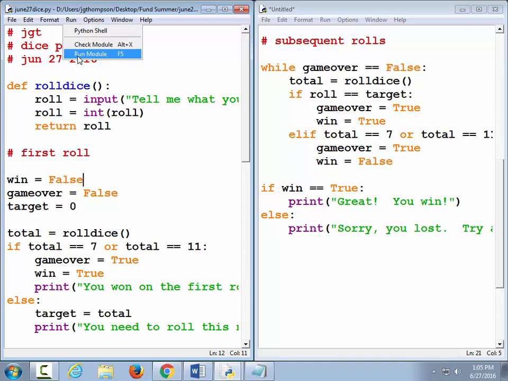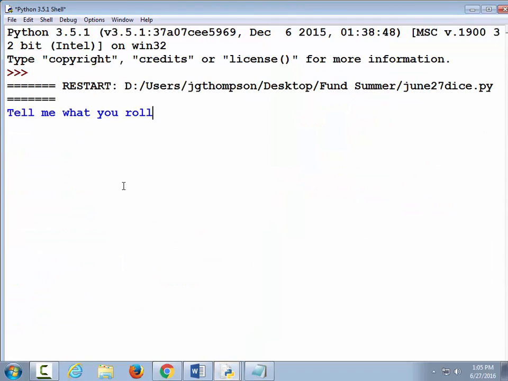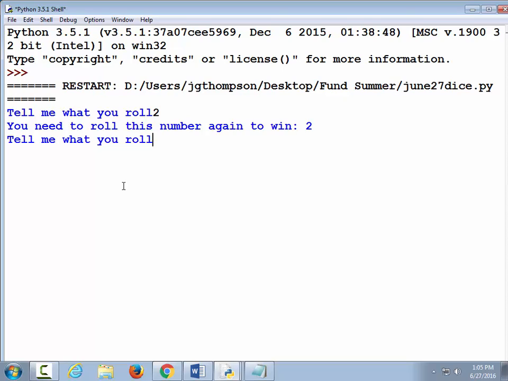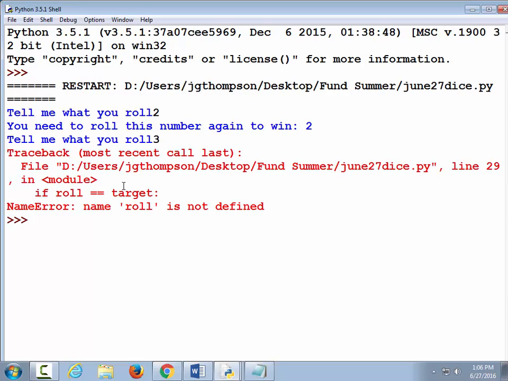Now we're going to test it without getting a 7 or 11 on the first roll. Let's say we roll a 2. Now, you need to roll this number again to win. 2. Tell me what you roll. I rolled a 3. Boom, it blows up.